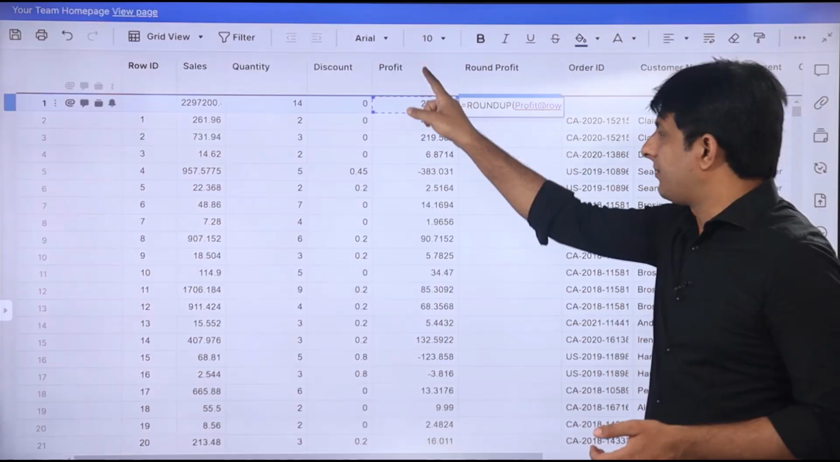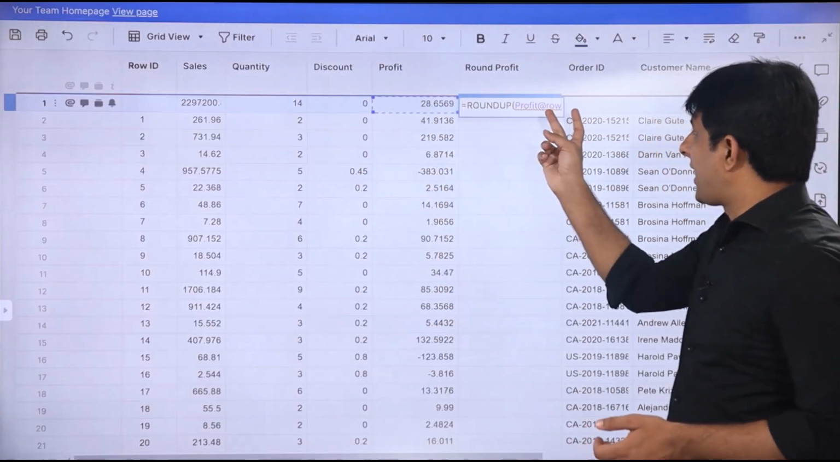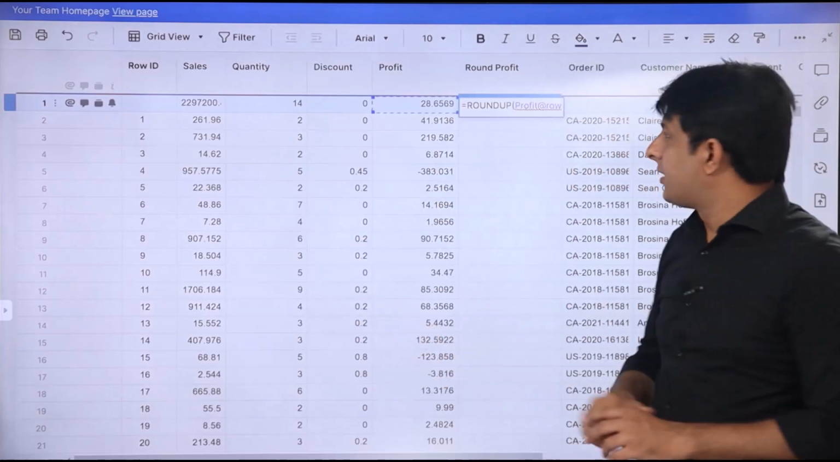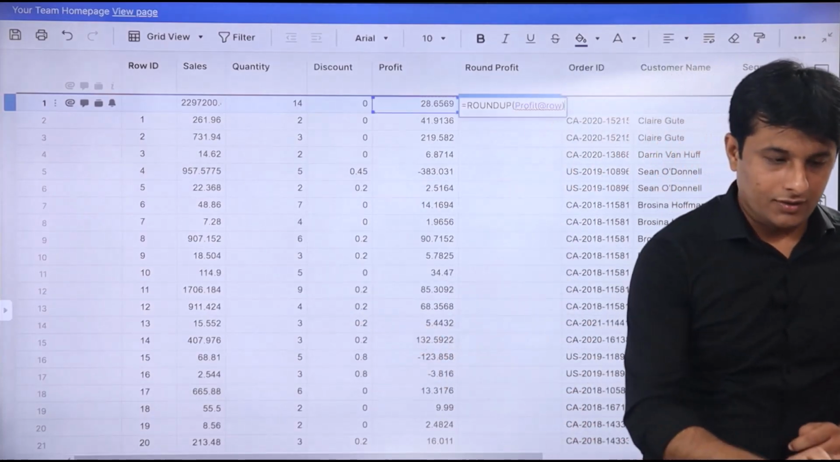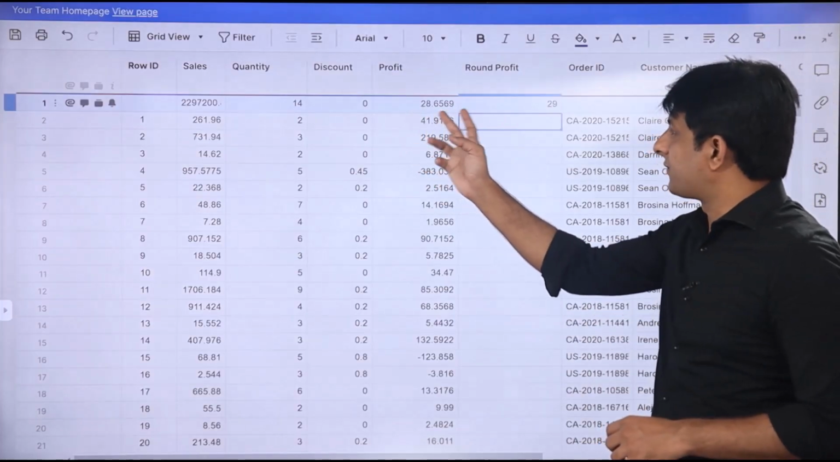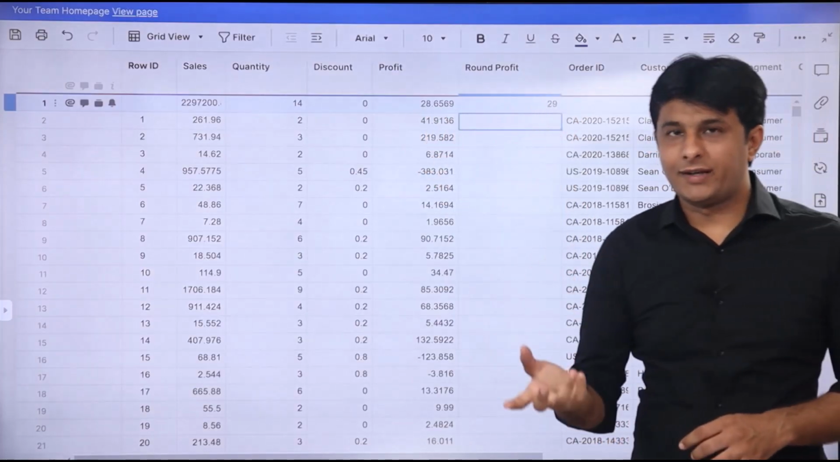Profit is the column name. If you see, that's the profit column name. And the row, in the sense of whichever current row you are in, that you have to take. So I can close the bracket right now, and then click on enter. Carefully observe, this 28.65 has been converted to 29.